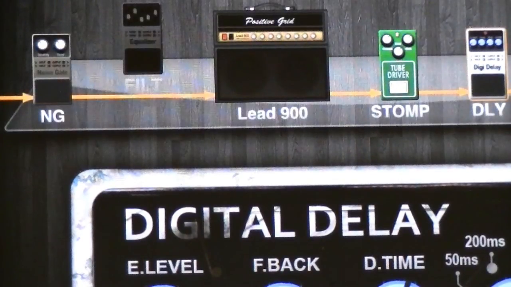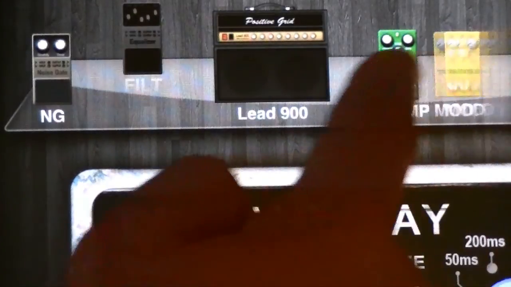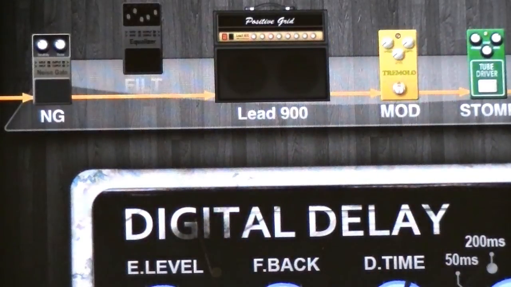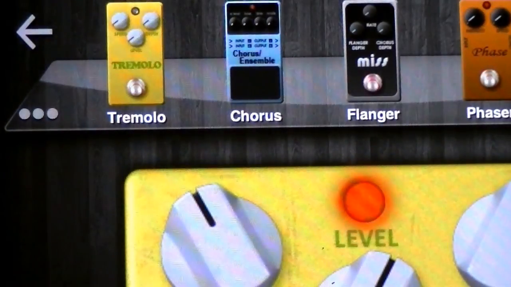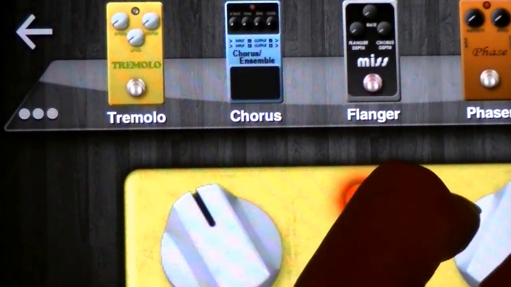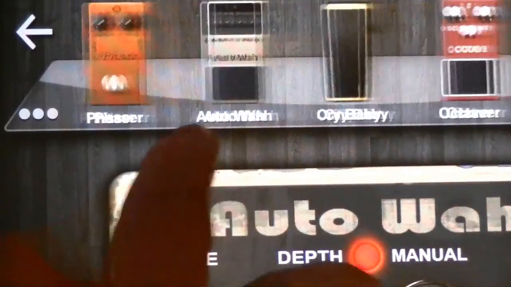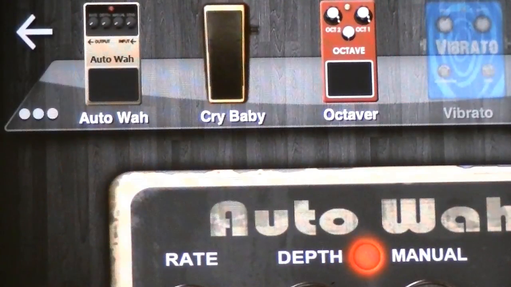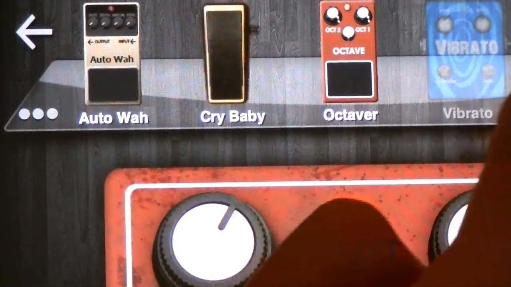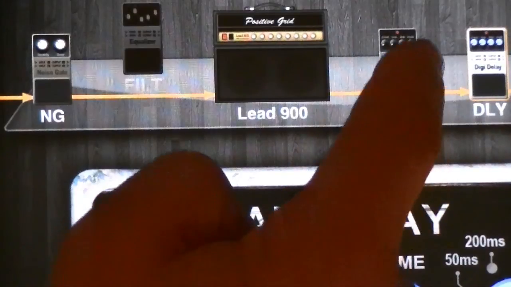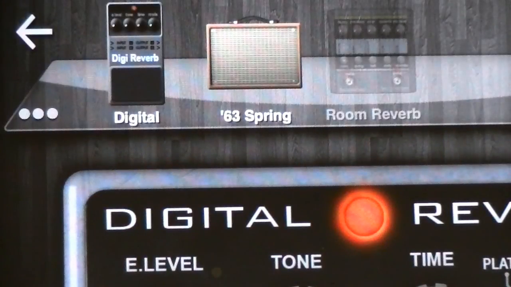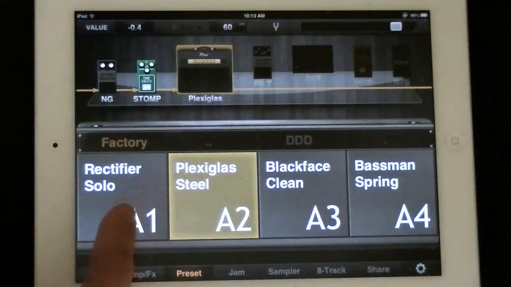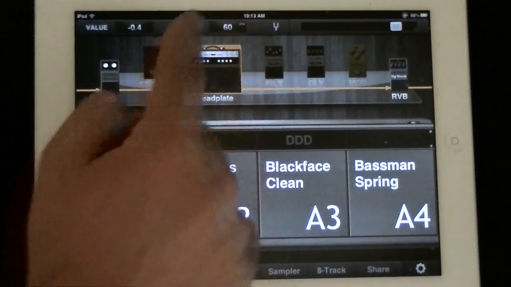And I want to talk about modulation effects here, and they sound very cool. So there's everything from tremolo to chorus, flanger, phaser. My favorite would be an auto wah, or if you have an expression pedal, you can control Crybaby. And of course many others. Really great modulation effects group. And of course, classic reverb effects. And all your configurations can be stored in a patch.